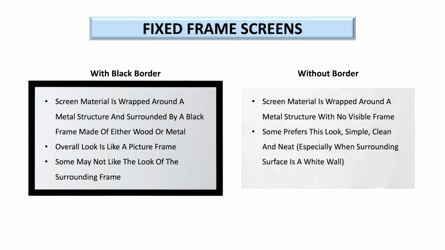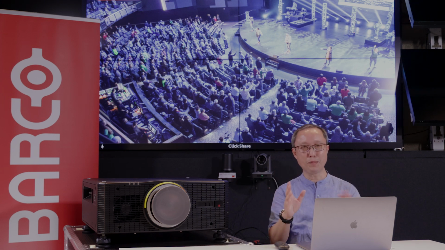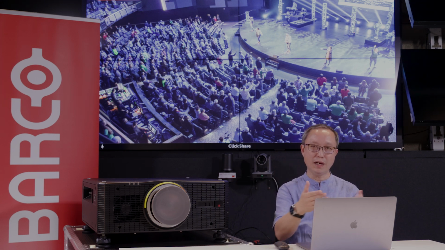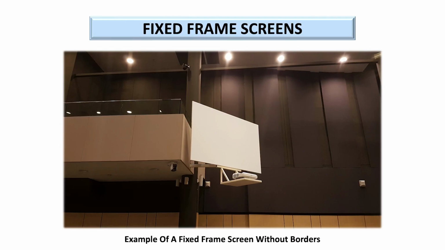Some prefer it. They say it looks simple, very clean and neat, especially when the wall is white, and they don't want to put something on it that spoils the white wall. A lot of people have different reasons. So at least now you know it exists, and you can make a choice. Here's an example of one without the border, something that I implemented for one church. What is shown here is actually a confidence screen using an ultra short throw.